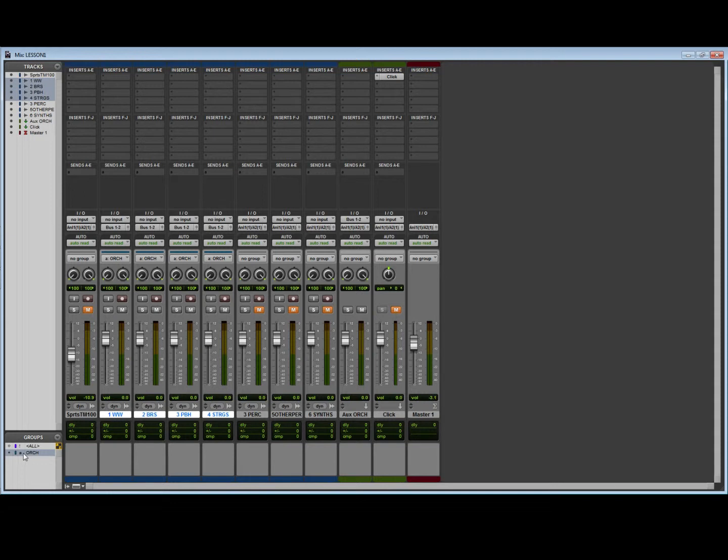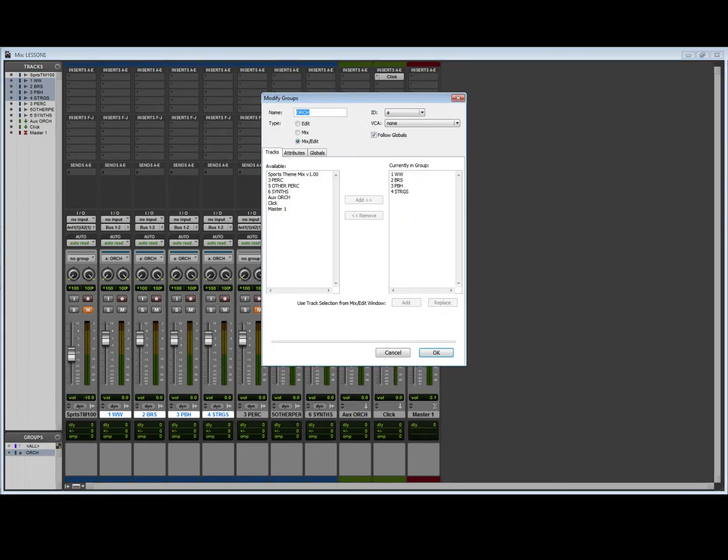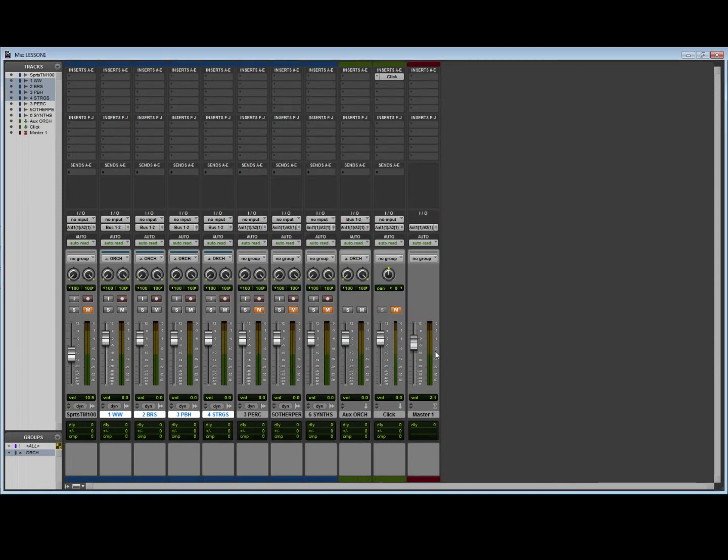So let's do one more thing with this group here. We're going to right click on the A group that we created, the orchestra group, and go up the menu and click on modify. And here's where we can make changes to our group that we created earlier. We're going to take our auxiliary track and add it to our A orchestra group track. All right, select it here. We're going to hit add and we'll see that it shows up in our currently listed tracks in this group. And we're going to go OK.